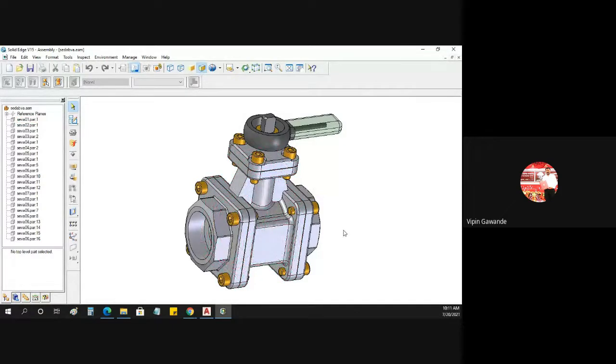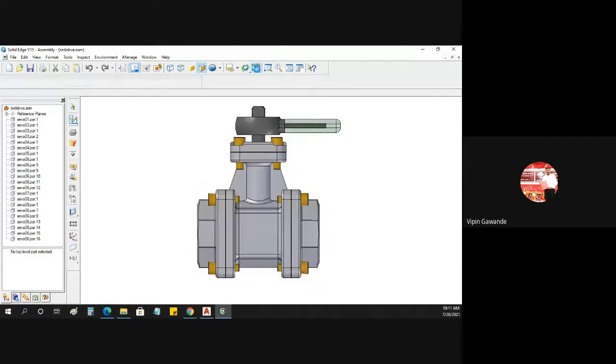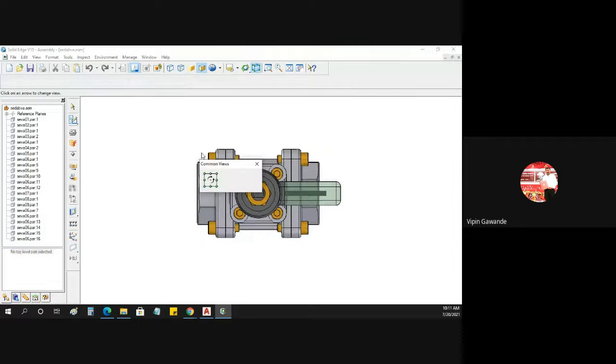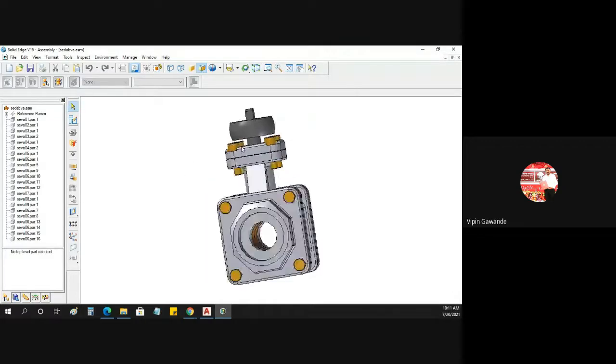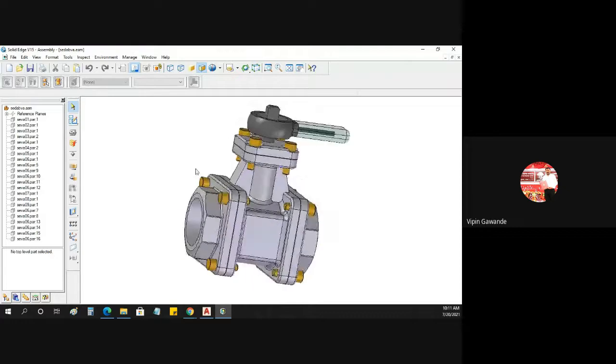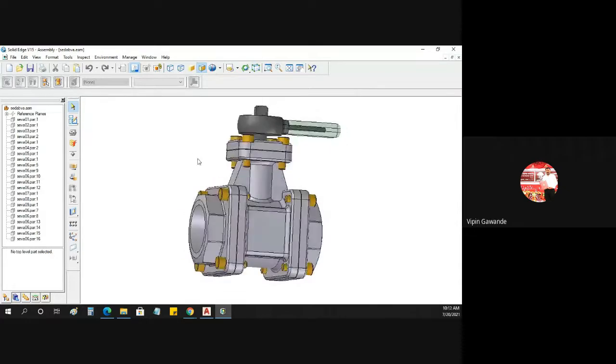They require it in the form of orthographic projection. That means they require its front view, its top view, and its side views: in this direction the left hand side view, and in this direction the right hand side view. This type of drawing they require.